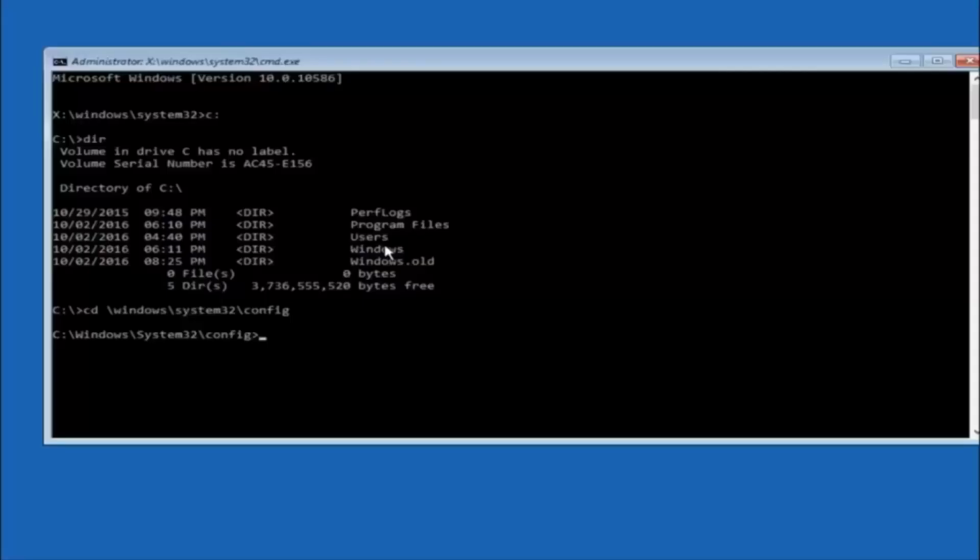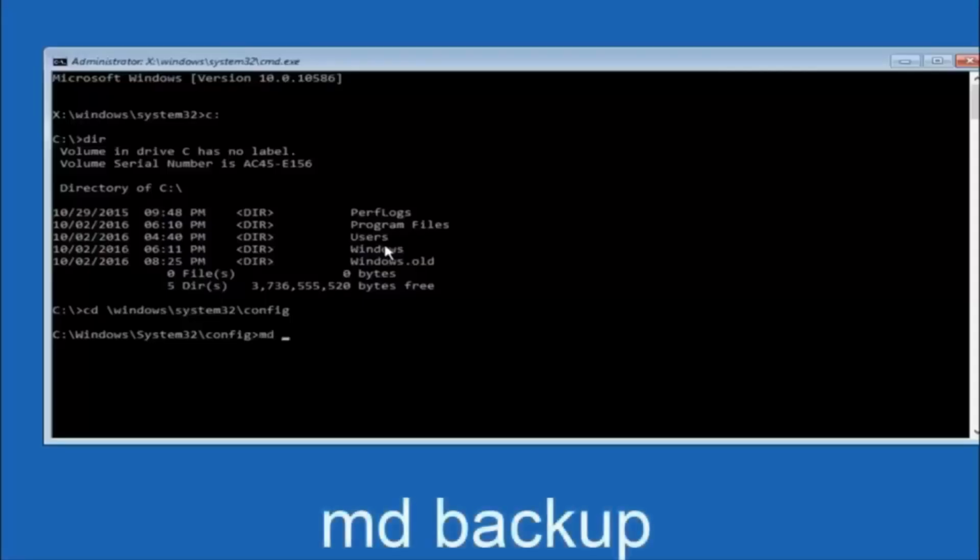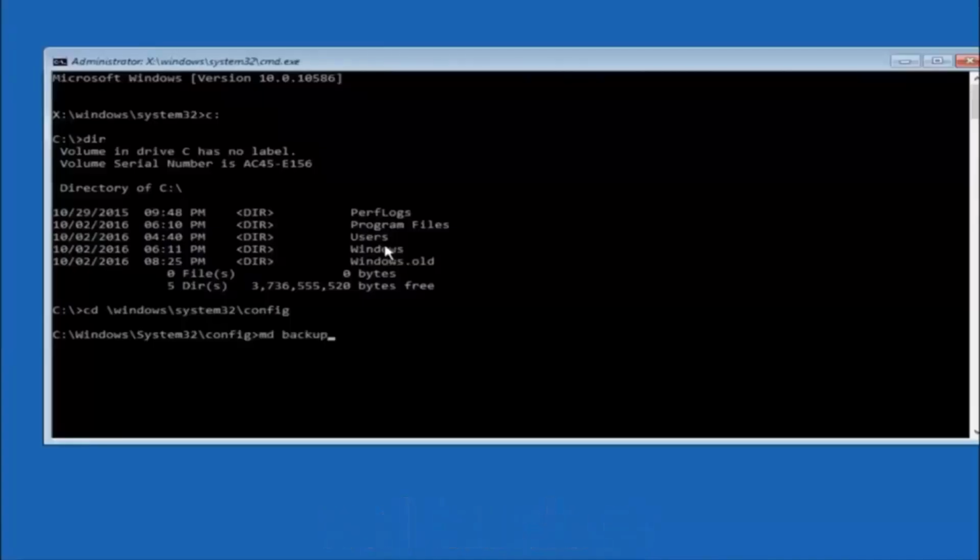So now you're going to type md space backup. If you've seen other tutorials, it might also say to put down md backup. That's because the backup name is pretty common when you want to back something up. So you can name this whatever you want, it doesn't have to be backup. If you've already made a backup folder in the past, you could do backup1, for example. Once you're done setting the name you want the backup to be called, hit enter again.